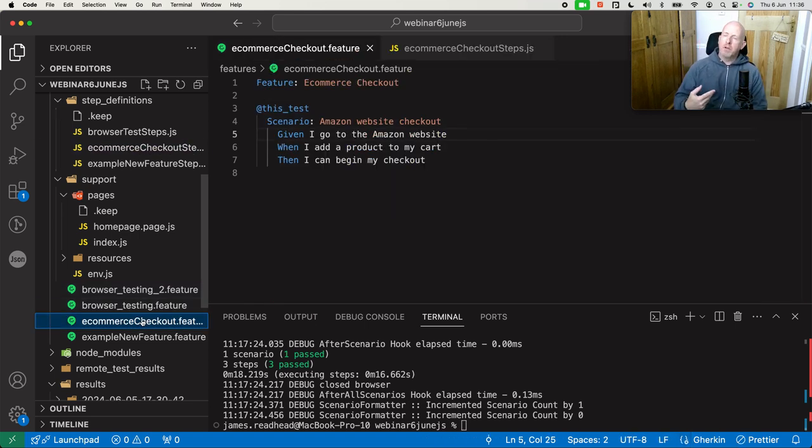So in the recorder, when you create a feature, it's going to build the skeleton of that feature and scenario for you. So feature, e-commerce checkout. I've also added a tag in this case. The scenario that I would have created through the recorder was an Amazon website checkout. I then created three steps, a given, when, and then step. All right, so given I go to the Amazon website, when I add a product to my cart, then I can begin my checkout. So that was the exact flow that I manually walked you through on the Amazon website.